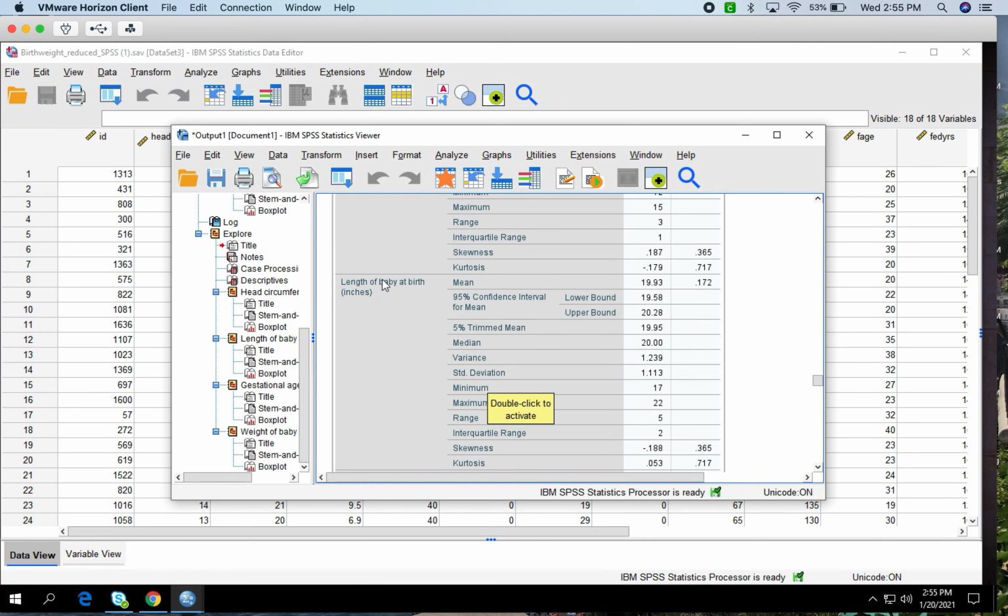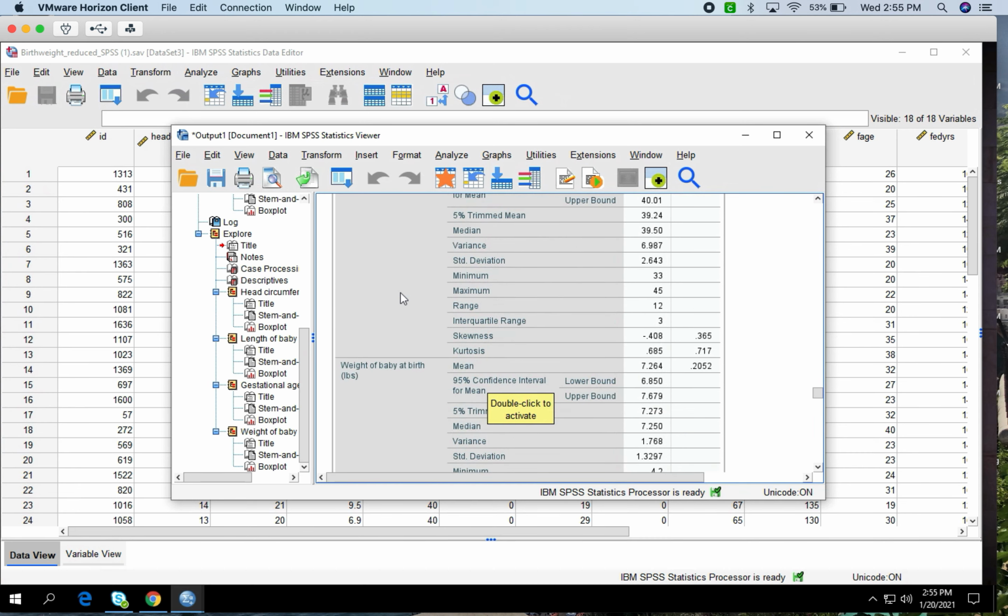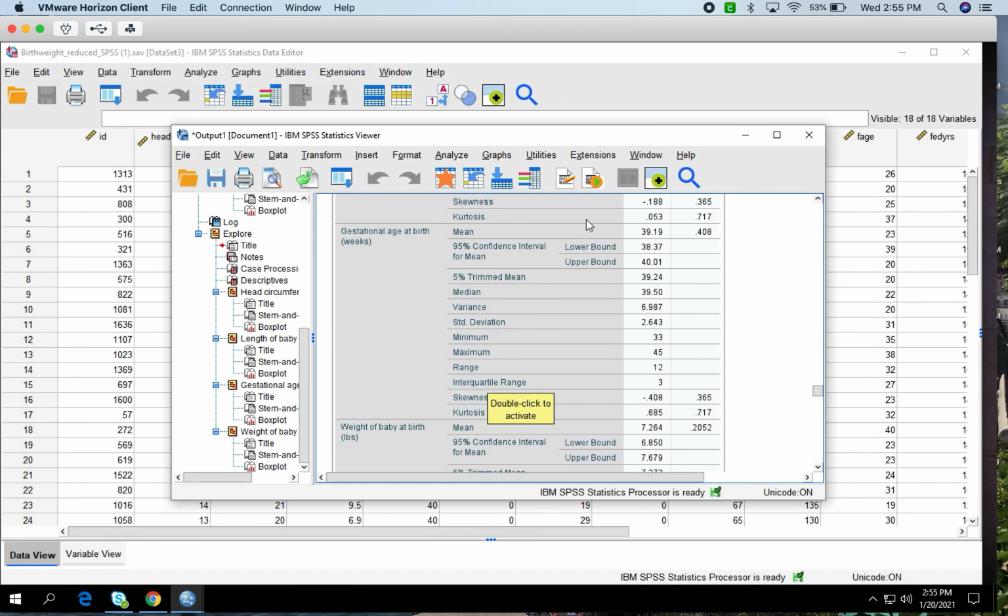So then we can go to the length. The average of the sample is 19.93, and we can be 90% confident that the average of the population will be between 19.5 and 20 inches for the length. For our age at birth, we have the average of the sample is 39, and then for our confidence interval, we have 38 up to 40 weeks for our average of the population. So this says that the average that babies are born is between 38 and 40 weeks.